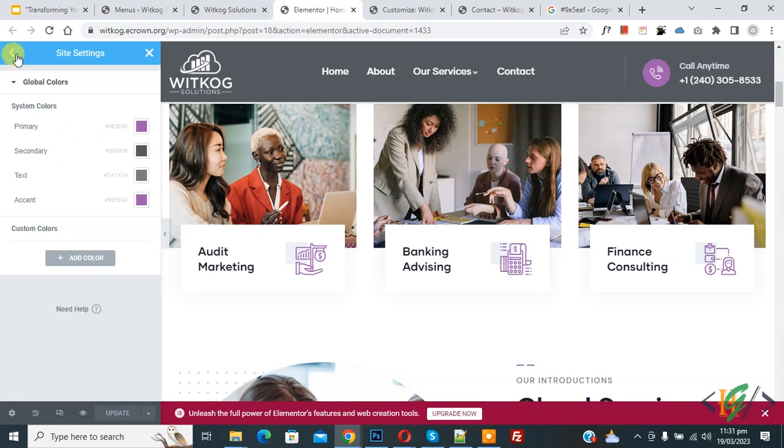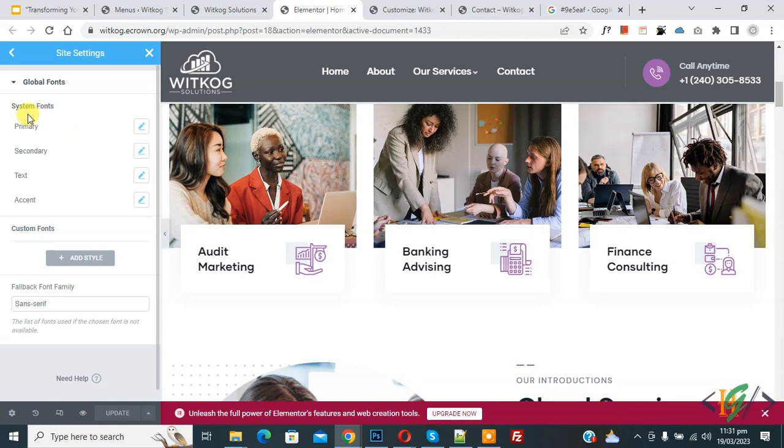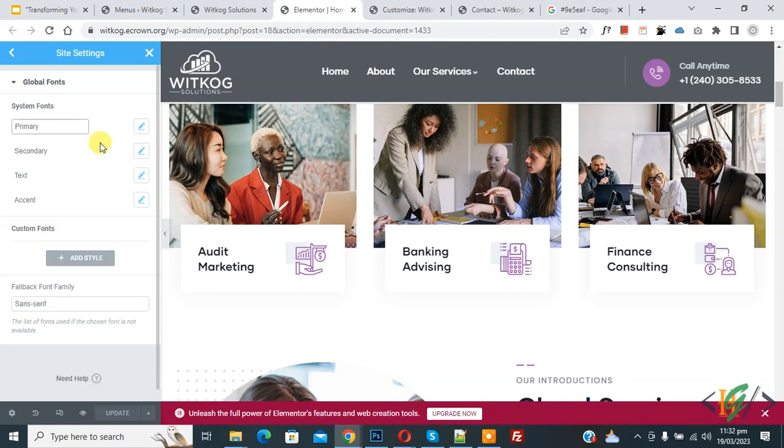Now go to design system again and then you see global font. So again click on it and now you see system font, primary, secondary, text. So click on pencil icon and then you see typography. Now you see font family. So you can select font family according to your requirement and then you see size, weight, transform, style, decoration. So you can do setting according to your requirement and then click on update. So in this way you can change global color and font in Elementor WordPress.